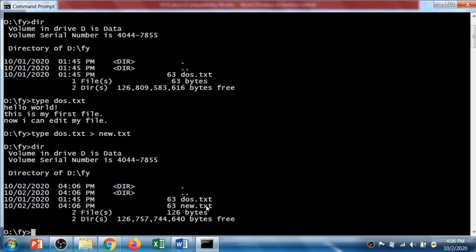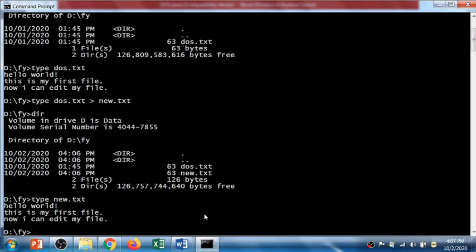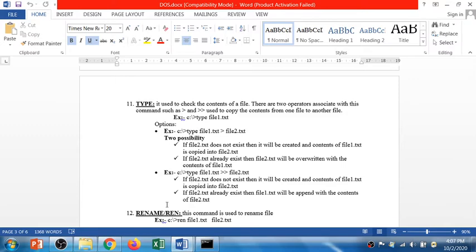Now let's check what content is available in new.txt. It should be similar to this, the same three lines, because you have copied this file into a new file. So let's check: type space new.txt. Yes, the same three statements are there. That means the first possibility works in our case: if the file does not exist, it will create the file and the content of the DOS file is copied to the new file.